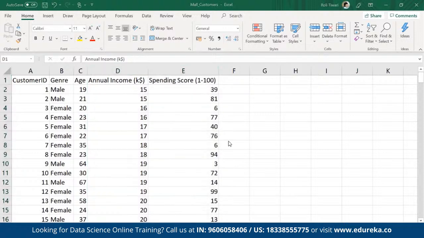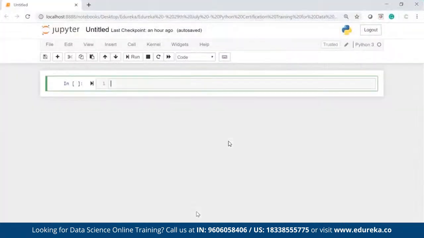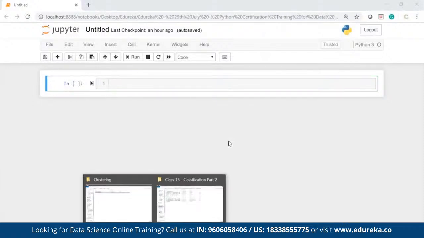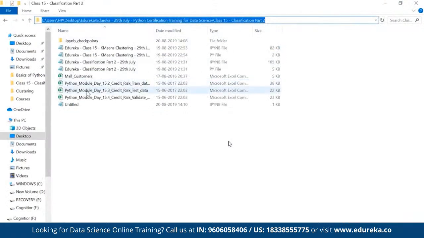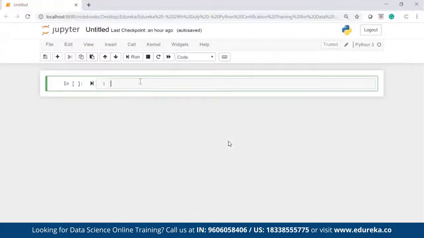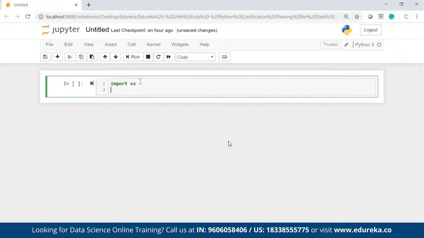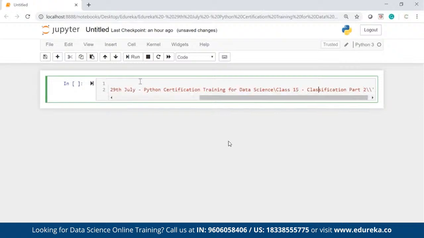So let me go to the Python Jupyter notebook. First of all, I have to select my working directory. The mall customers file is present at this location. So I'll change my working directory and select this as my working directory. I'll import a package called os and use os.chdir. chdir is change directory, so I'm changing my directory.